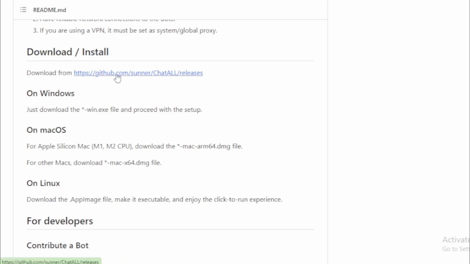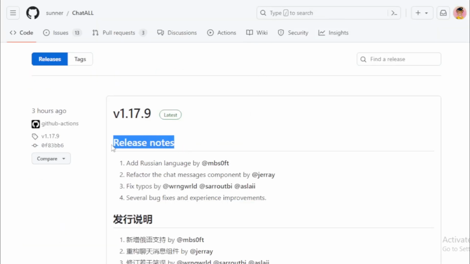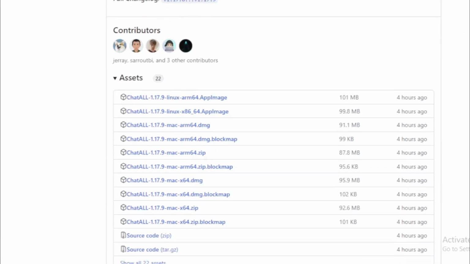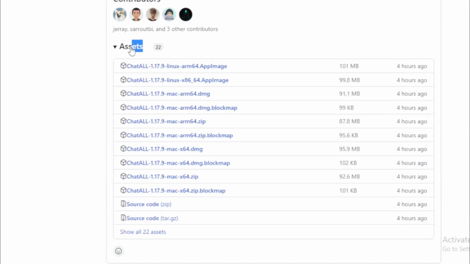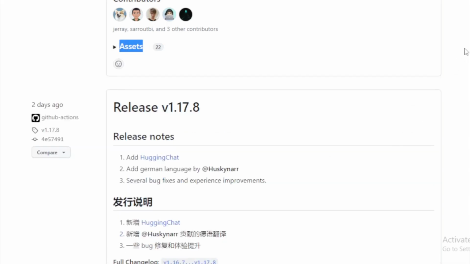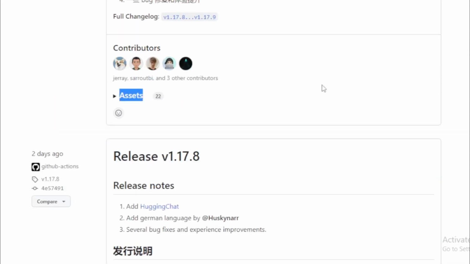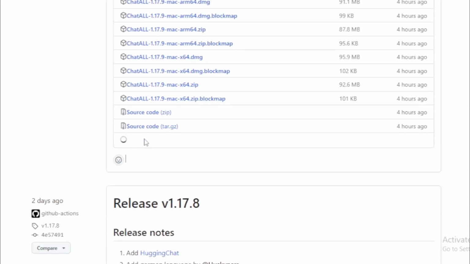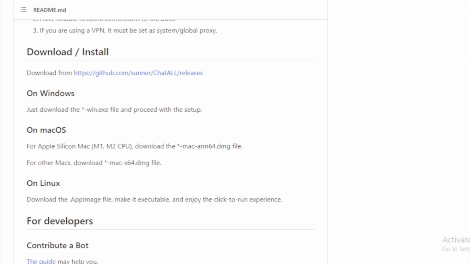Let's move to the download and install section and open the download link. Latest release version. Go to the assets section. Choose your operating system file. For example, I use Windows, so I choose the Windows file.